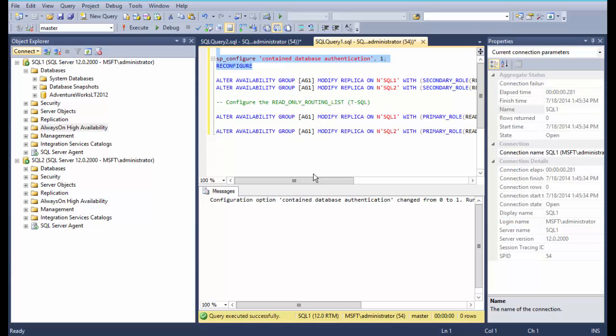On SQL 1, right now we currently have an AdventureWorks LT 2012 database. We are going to configure that to be a contained database, and then we are going to create a user for that contained database. To start this process, I first had to run a configuration on the server. Out of the box, SQL Server instances do not allow containment. So we needed to run sp_configure 'contained database authentication', set that equal to 1, and then we needed to run a RECONFIGURE so that it would allow those changes to take effect.